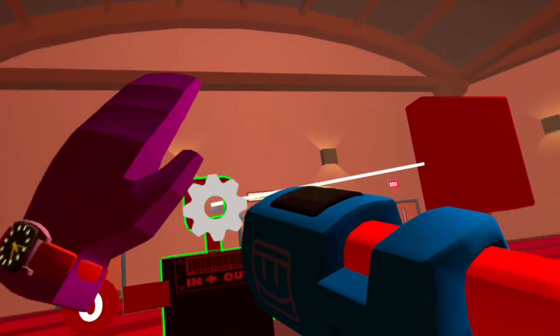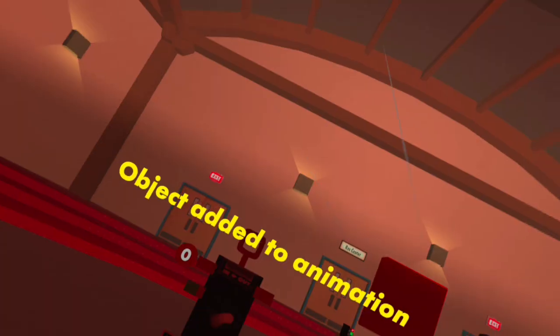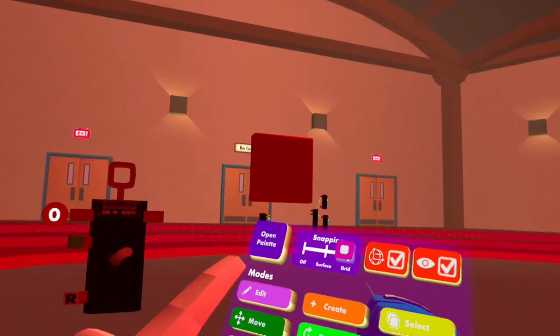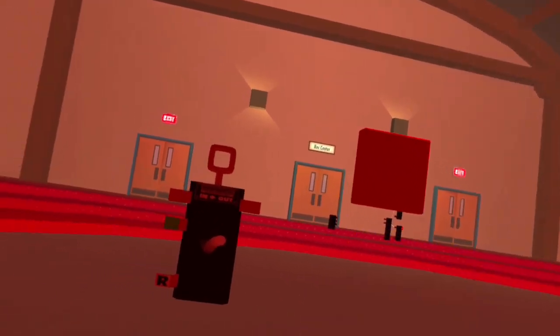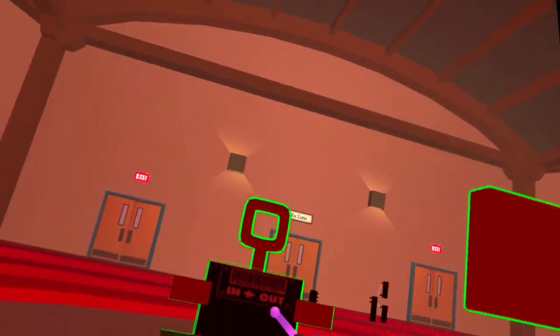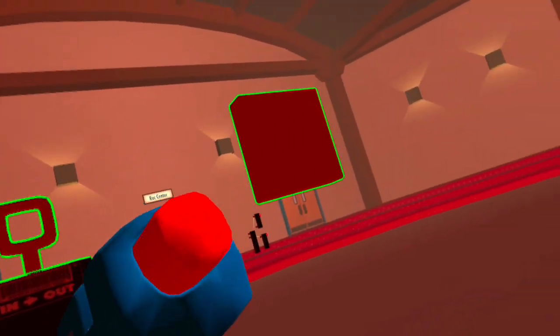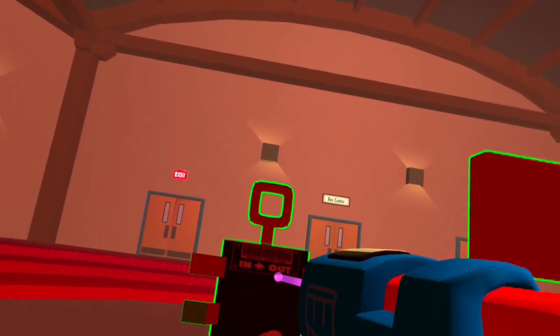Now, if you see this gear icon, you've done it, right? Now just let go, and it should say Object Added to Animation. Now, click Edit in your palette. One of the other ways to know if it is added is if the object also gets a green outline when you do this. Sometimes that doesn't work though, so you may just want to go in and check it.